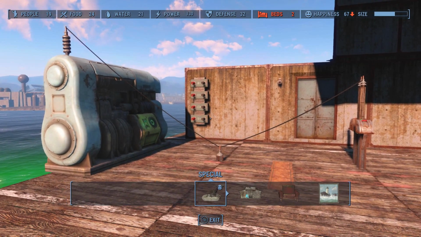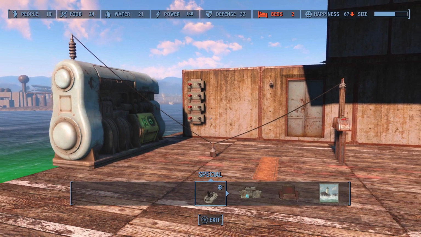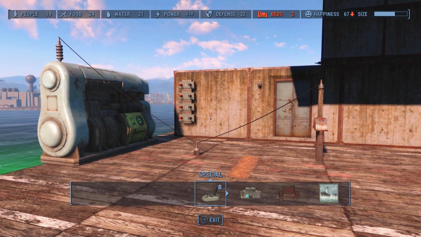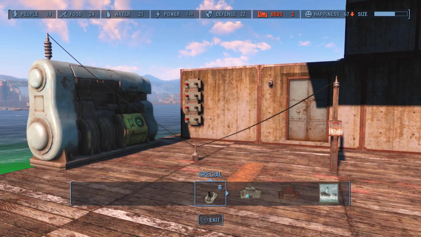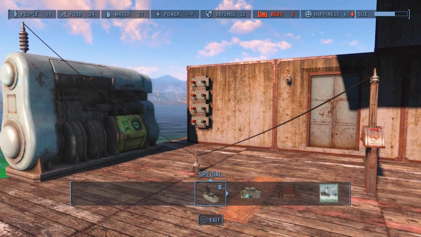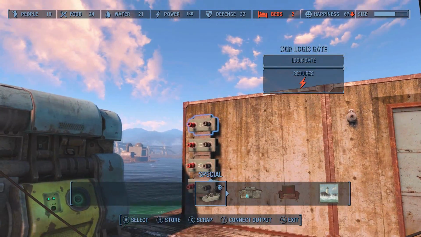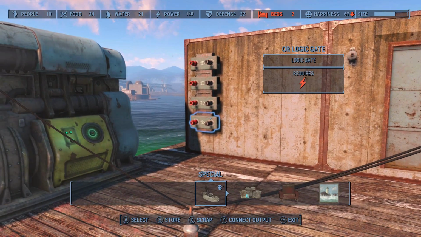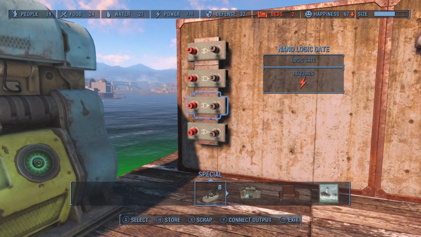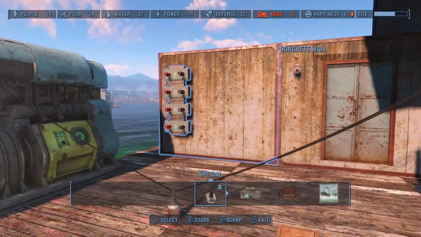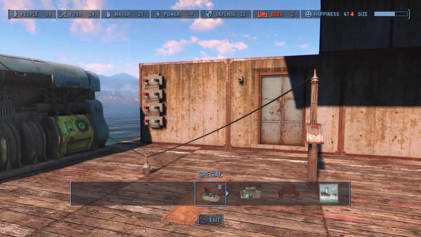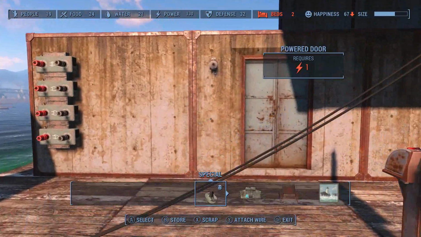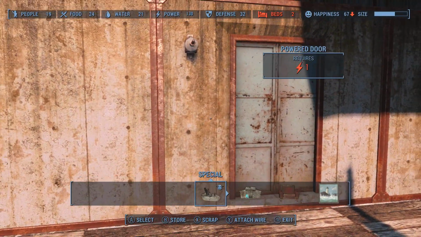Alright, well, this is part 2 of our basic introduction to logic gates. In the first video, we saw quite a bit about how 4 of the 7 logic gates work, what requirements it took for the logic gate to actually transmit power. So today's video, we're going to take that knowledge and apply it to this electrical door.